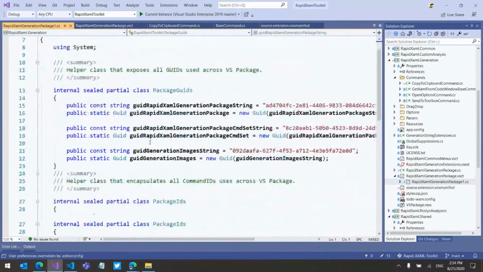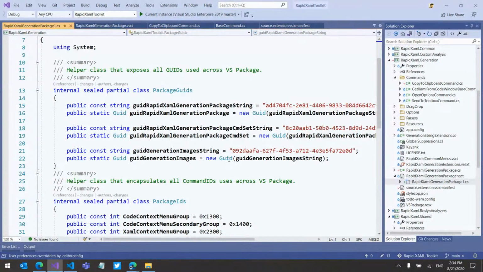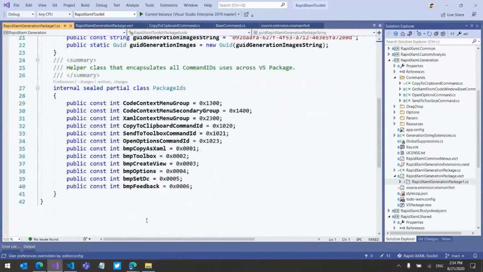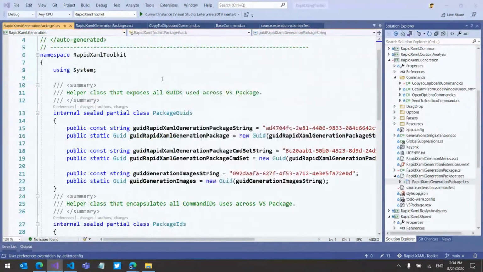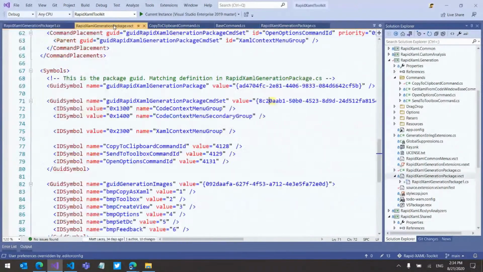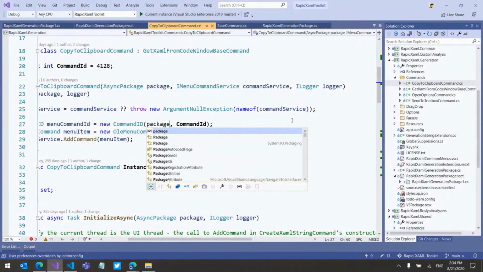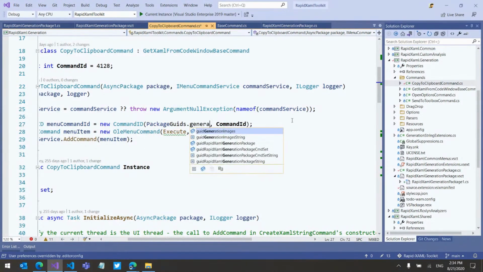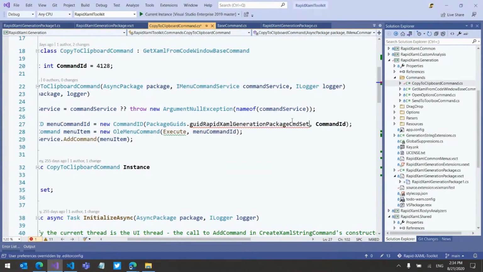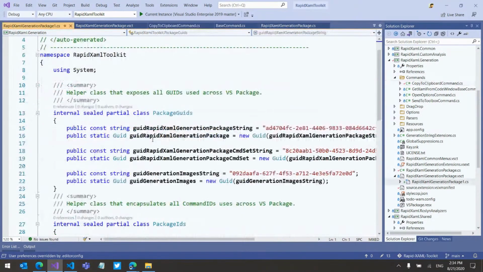And that will give you all the stuff that you have right here. It basically takes all the GUIDs and IDs from your VSIX file, and it will now forever synchronize them. So when you're doing your command here, we're just going to do something else. This is called generation command set. So let's see here. It creates package GUIDs. Was it generation command set? Here. And the command ID is 4128.